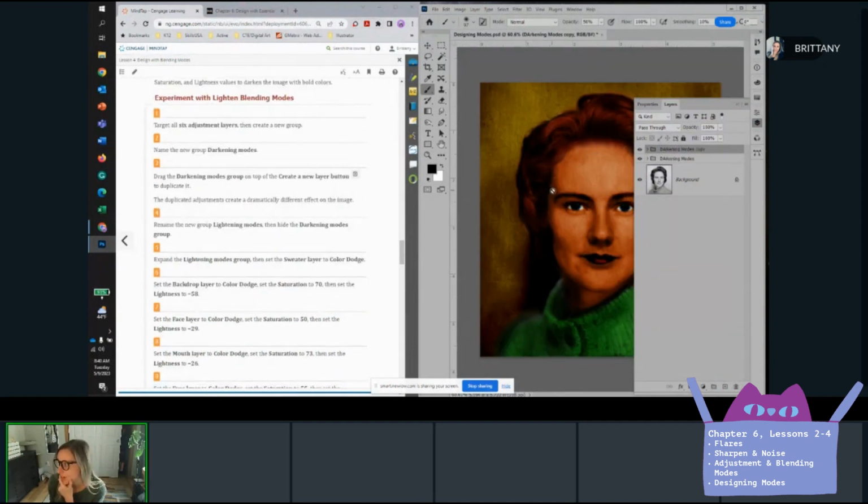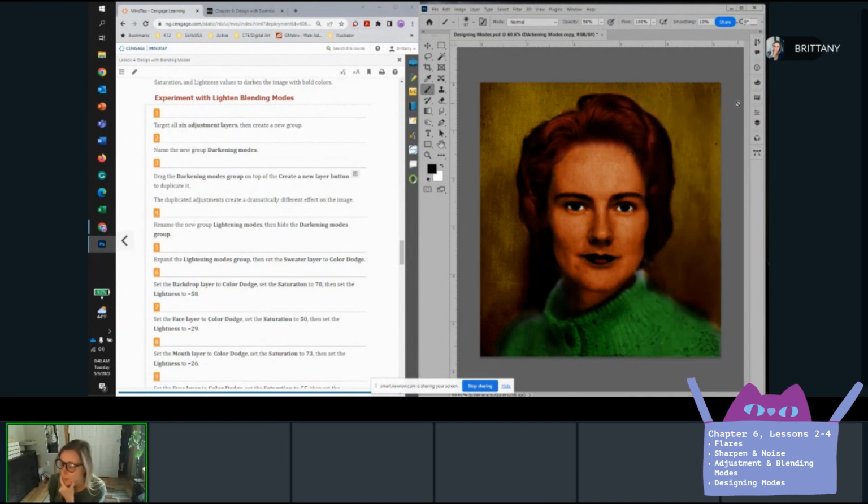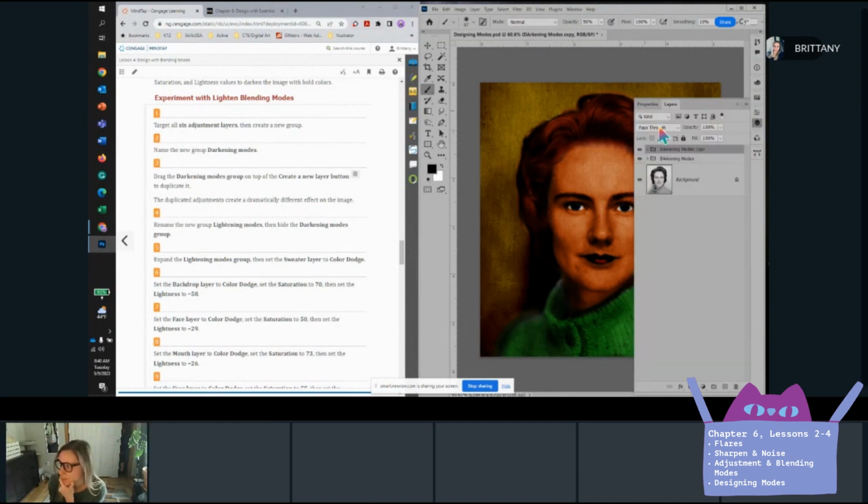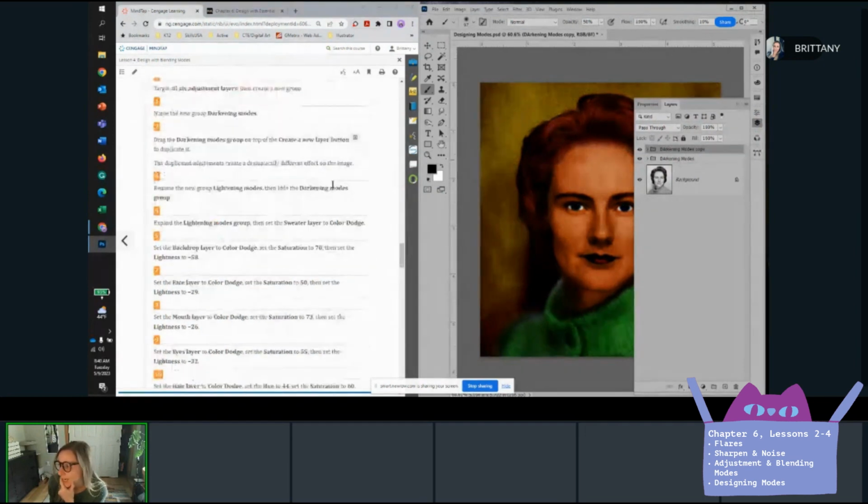And now it's extra dark. See, this is what I'm talking about. It's creepy. Okay, so rename the new group lightning modes and then hide the darkening mode group.